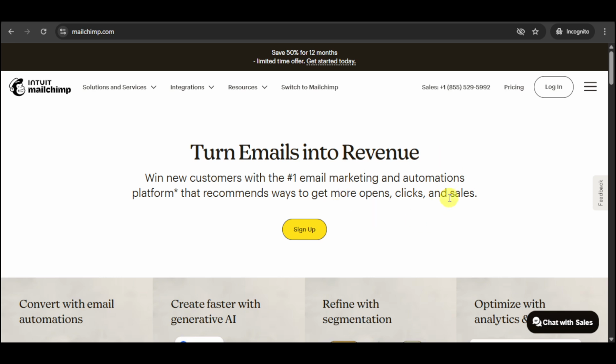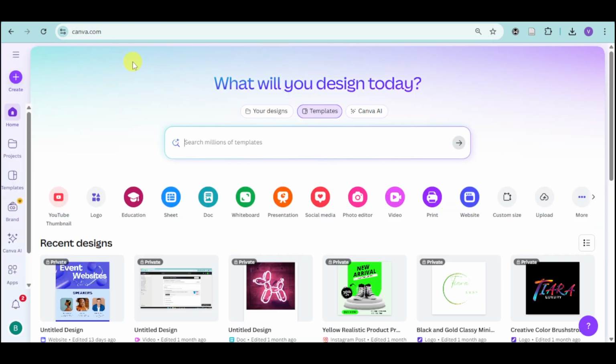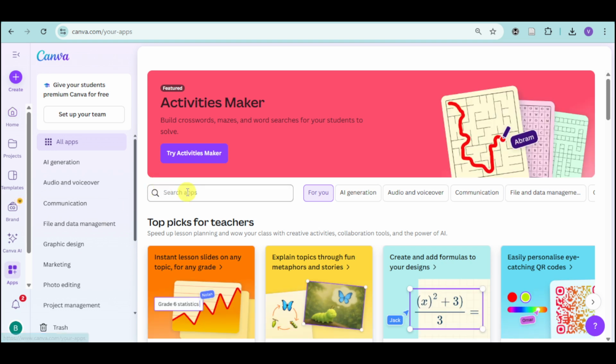Let me head over and then log in. So just head over and you can see this. In this part, you can see our actual homepage. Let's head over to a new tab, and I have Canva here. Let's head over to this apps option that you can see right here and connect Canva to our Mailchimp.